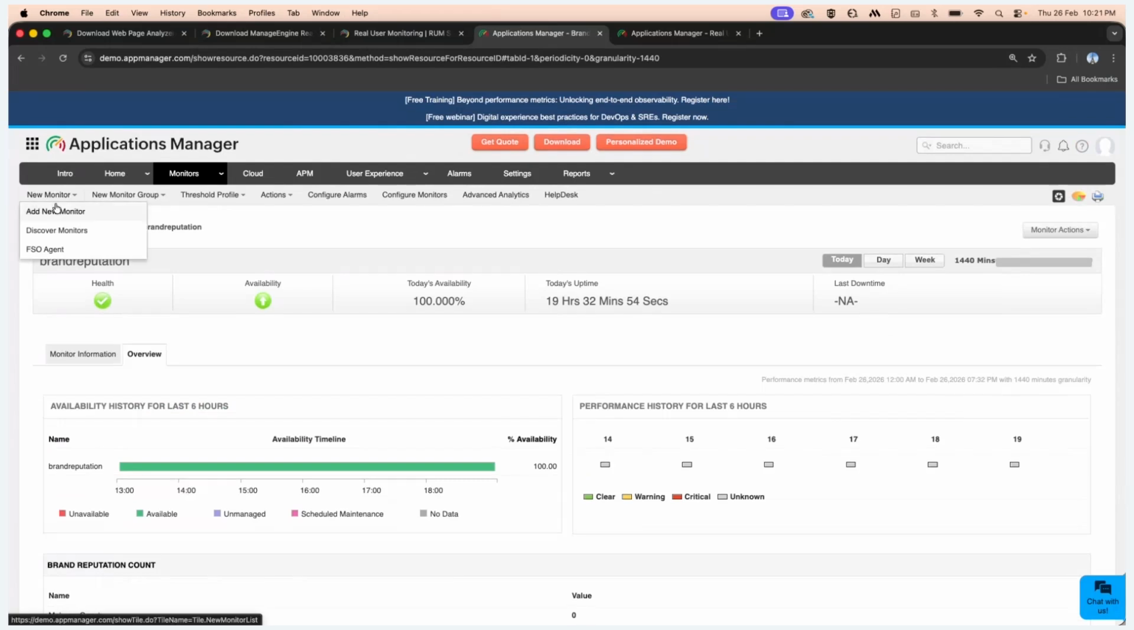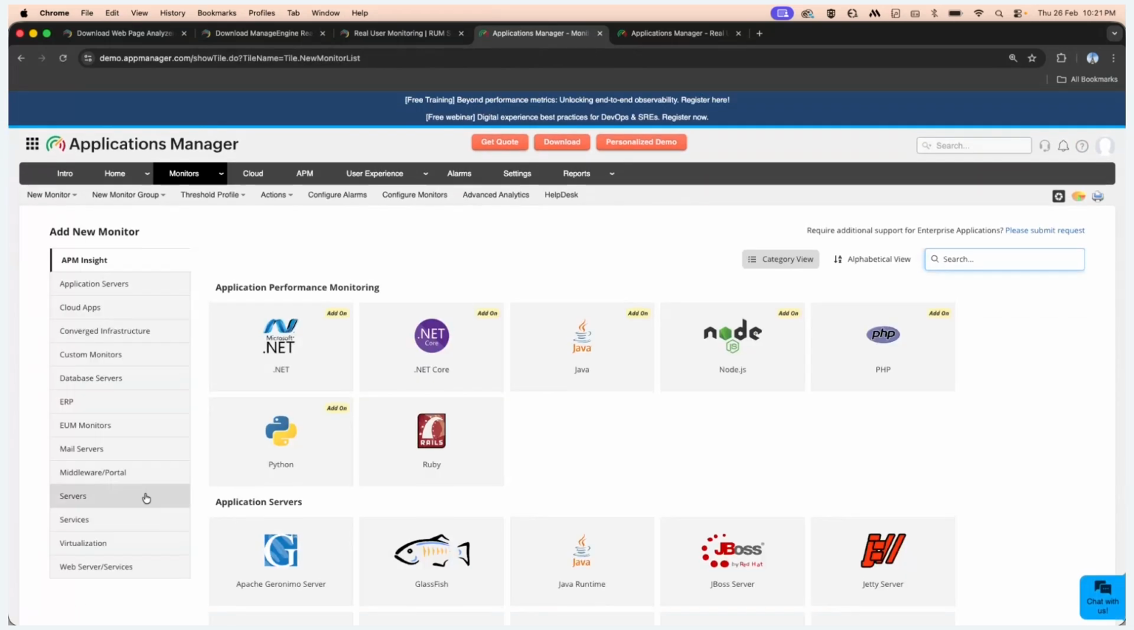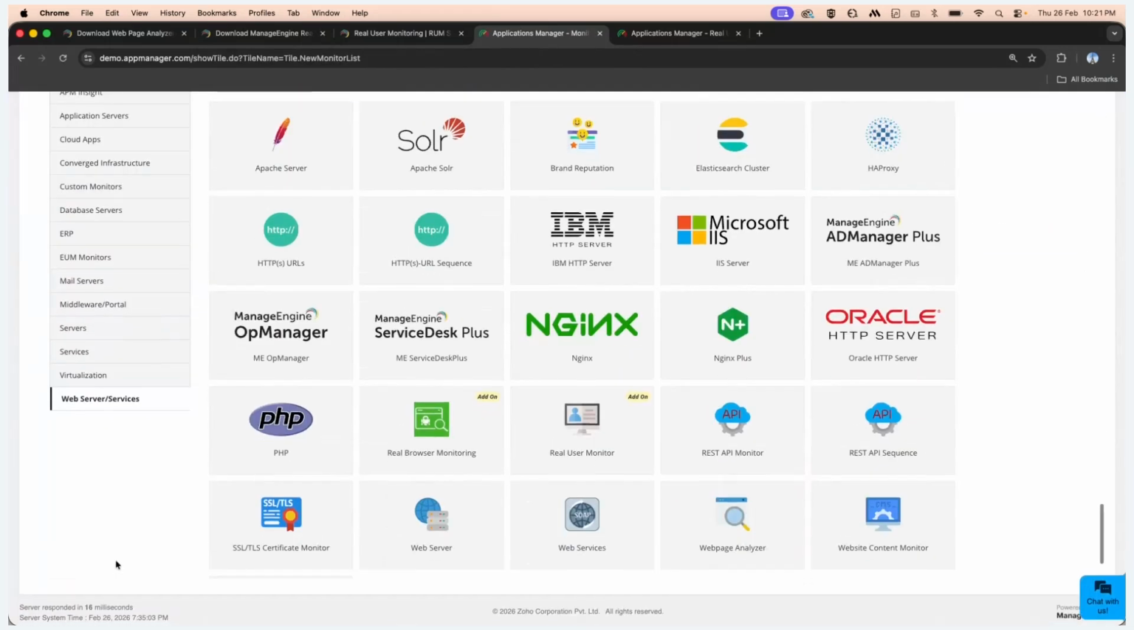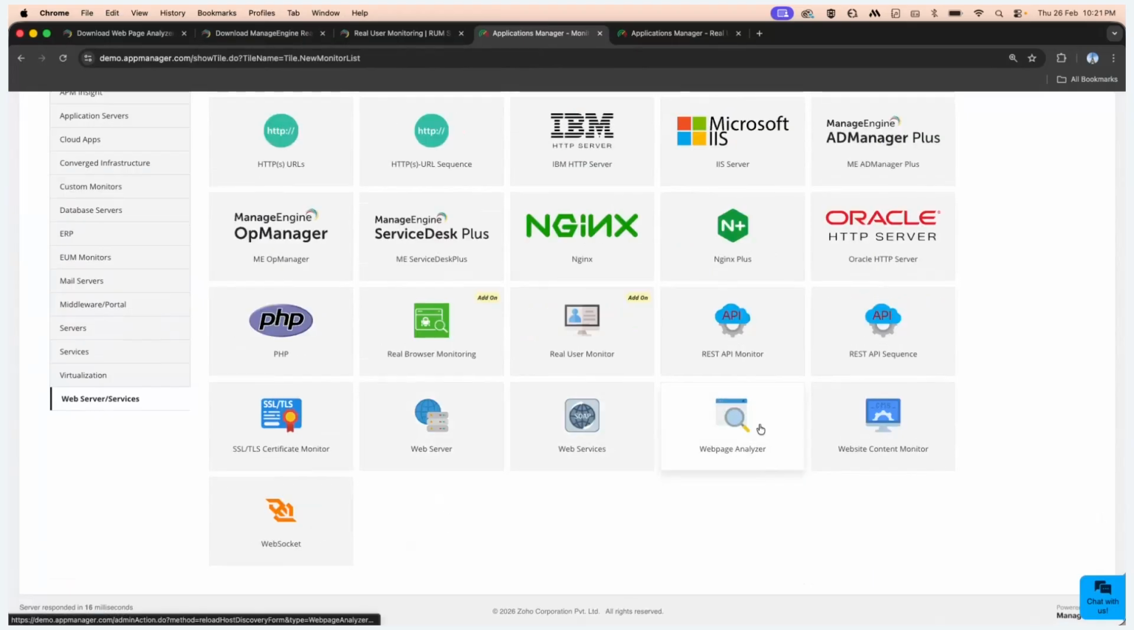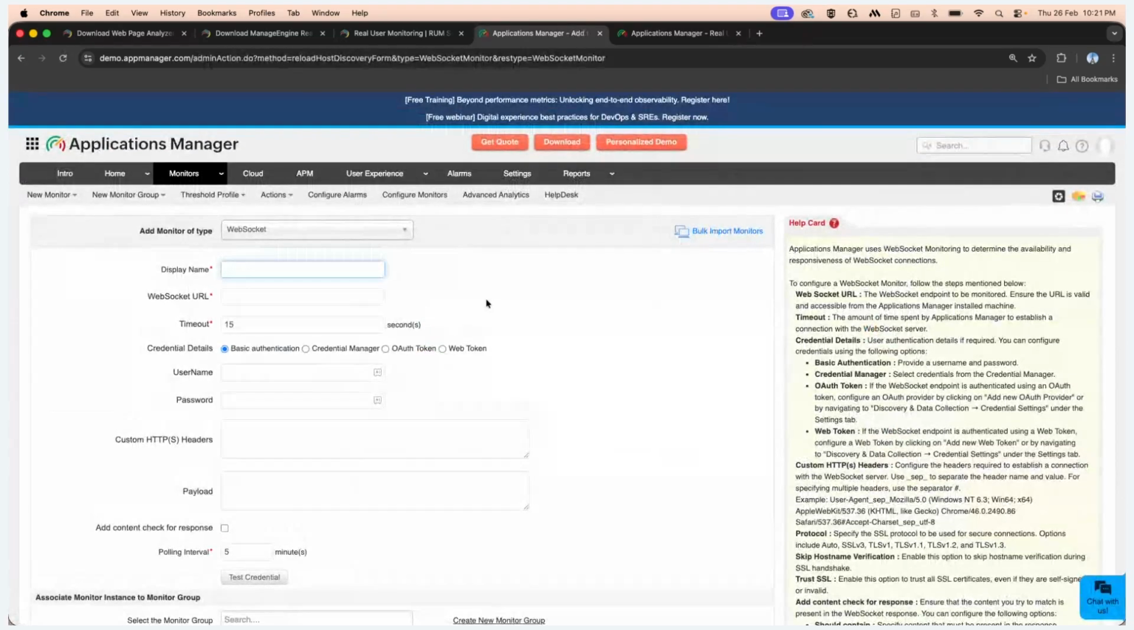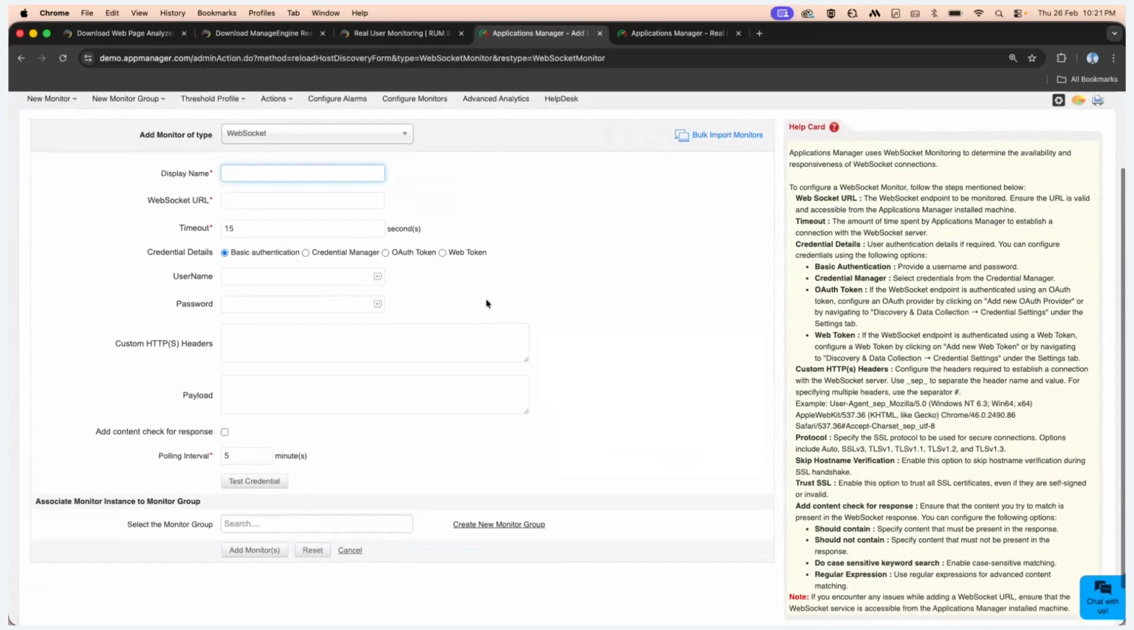To start with it, you click on New Monitor, Add New Monitor, Web Server or Services, and you will be able to find WebSocket Monitor right here. And once you click on it, it will ask you to specify a display name and give the WebSocket URL right here. Timeout time, which is preset to 15 seconds and which you can change on your preference.